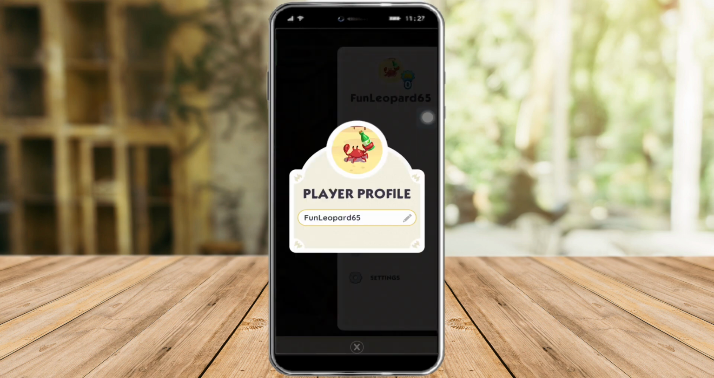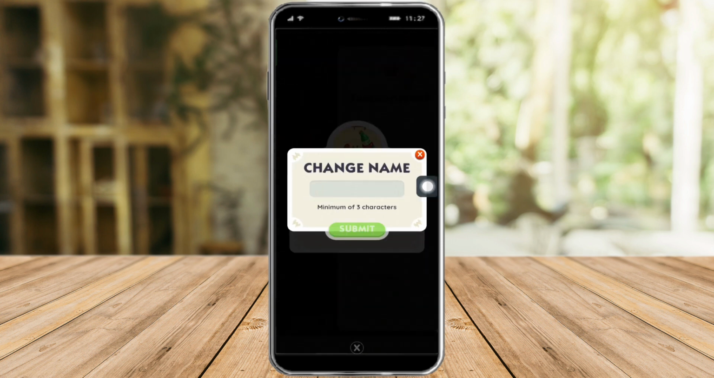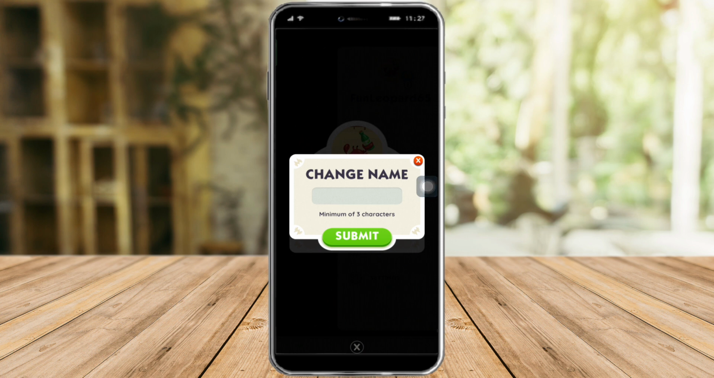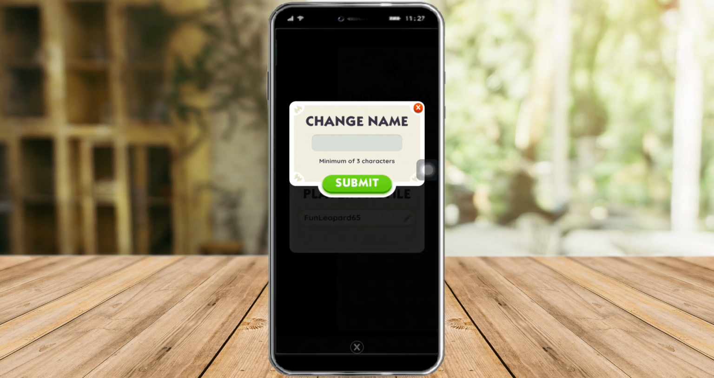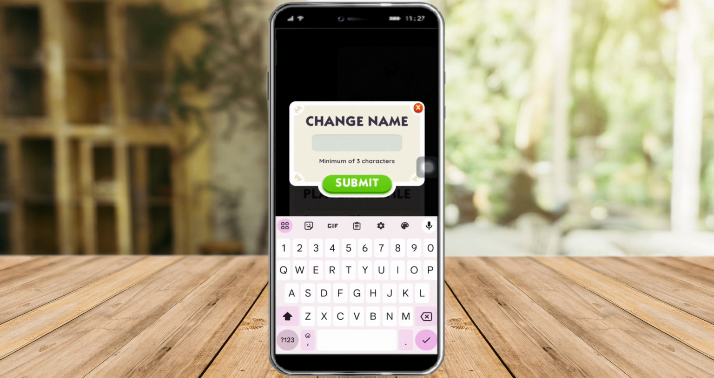As you can see, we have opened our player profile. After that, you can see that there's a pencil icon. Just click on that, and then you can change your name. Let's type it to be Tiara, and it should be a minimum of 3 characters. Then just click on submit right here.